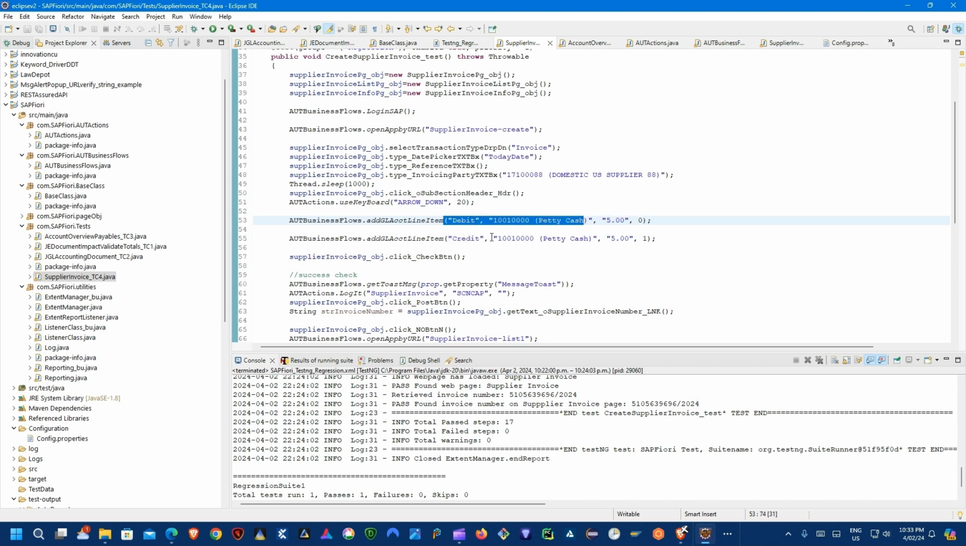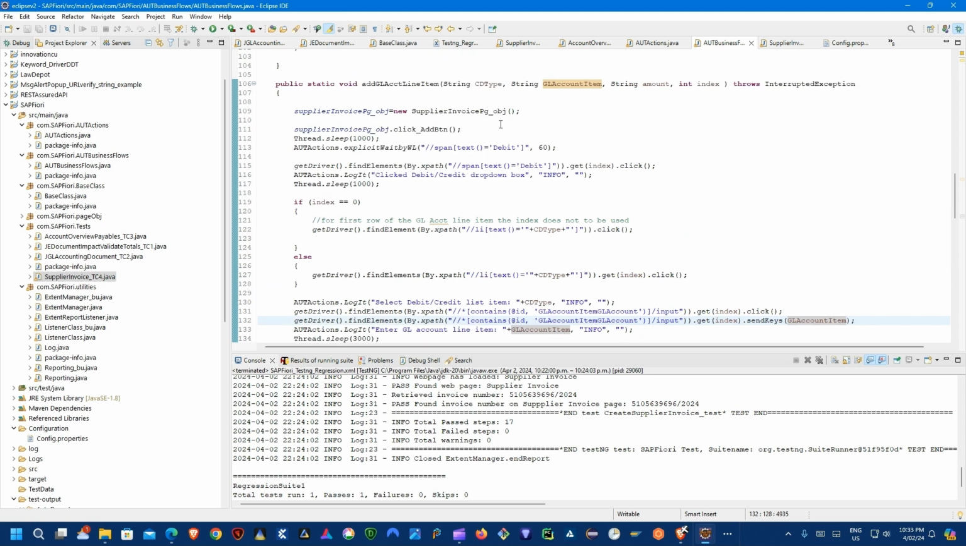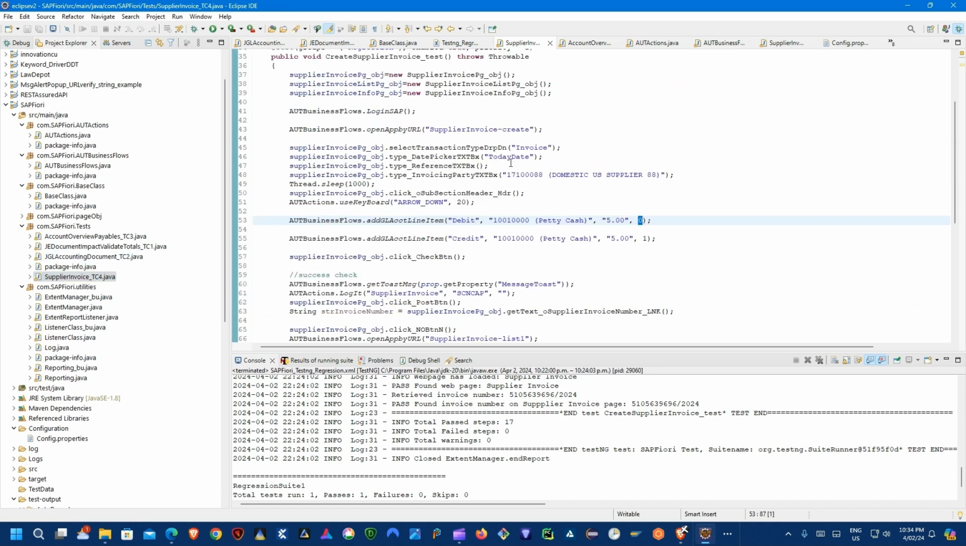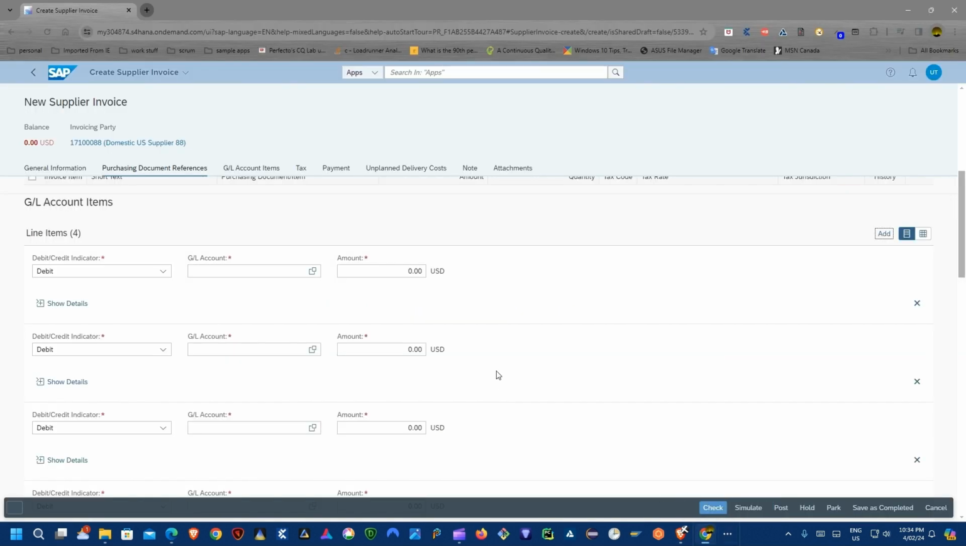I have my data I pass in, and then I have the index value of the row I'm going to be entering the data in, in the method. So that's what I do here. You can see there's my index there. There's my GL account number, item number that I'm using the send keys for. So it's a nice reusable method I can use for that. There's my clicking the add button in there. And then there's my check right there, that's this down here. I'm clicking on that.